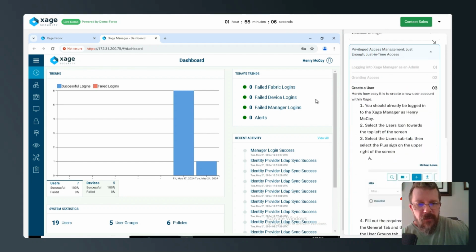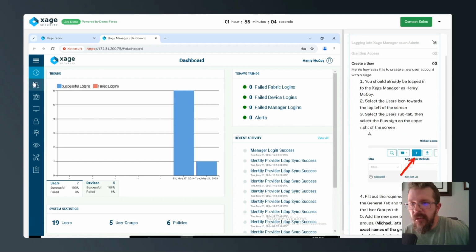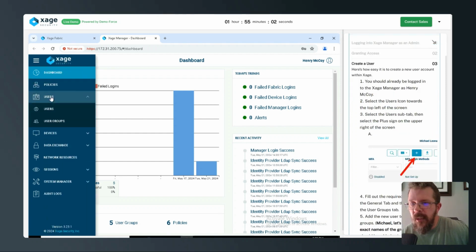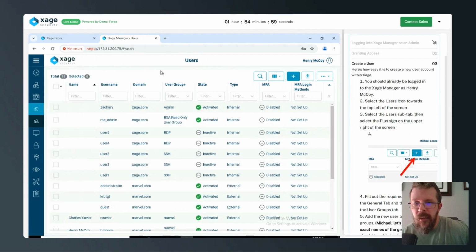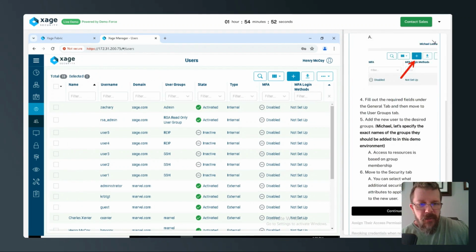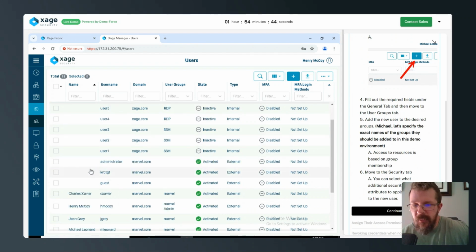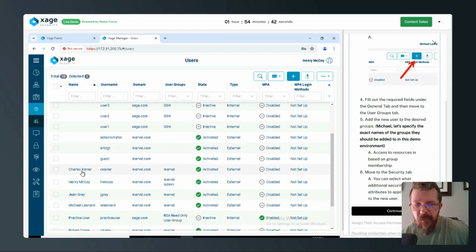All right, you're logged in as Henry McCoy, correct? Select the users icon towards the top of the screen. So let's look at users. It looks like they've got a lot of users in here. We can add one, fill out the required tabs. Now, I've done this in a bunch of other systems, so I'm not going to go through that. However, because this is a real system here, we can actually just poke around a little bit.